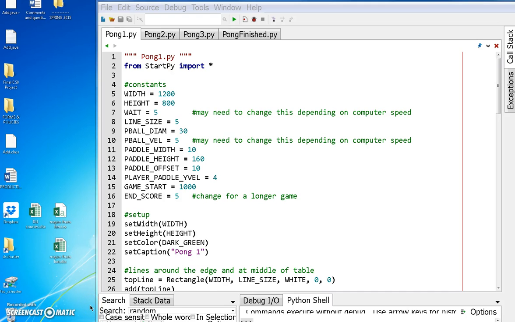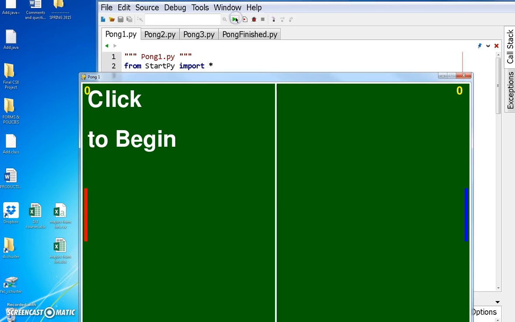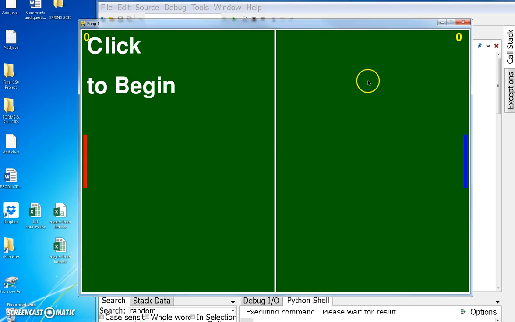This is the first program in our series of programs to develop a reasonable two-person Pong game. So let's take a look at it. First thing I'm going to do is run it. And all it does is set up the ping pong table.